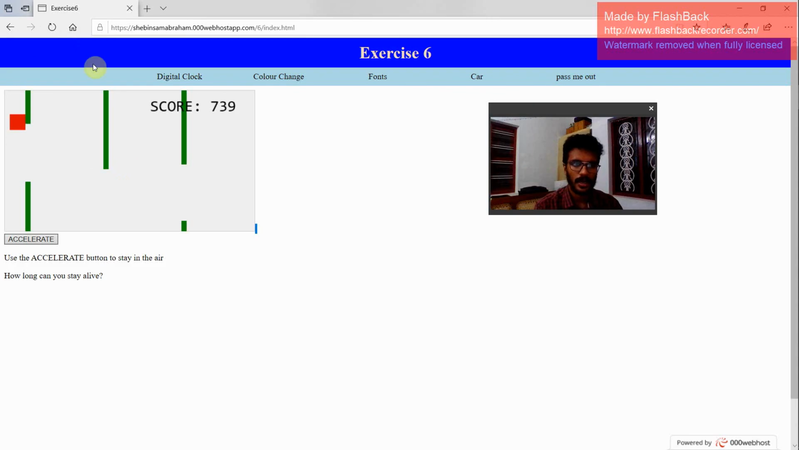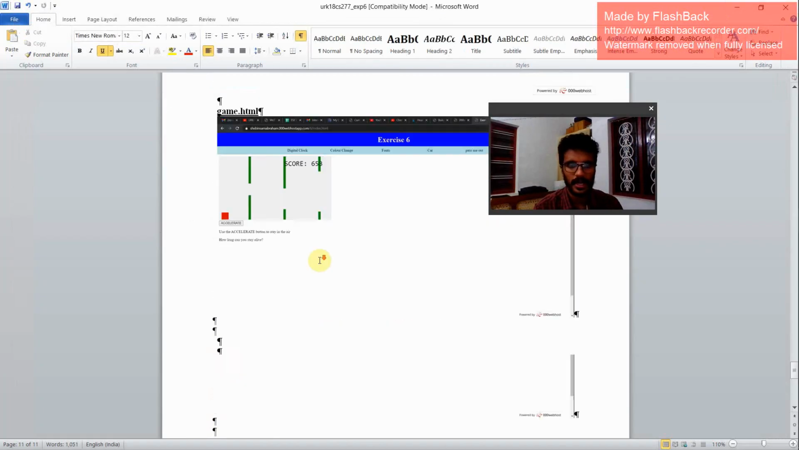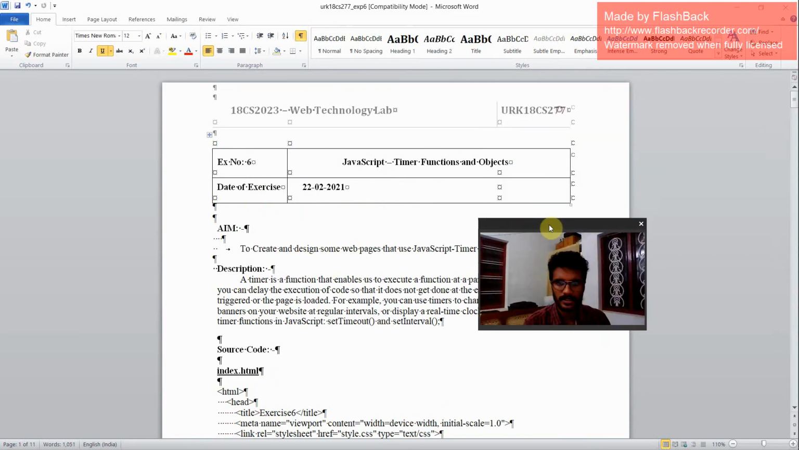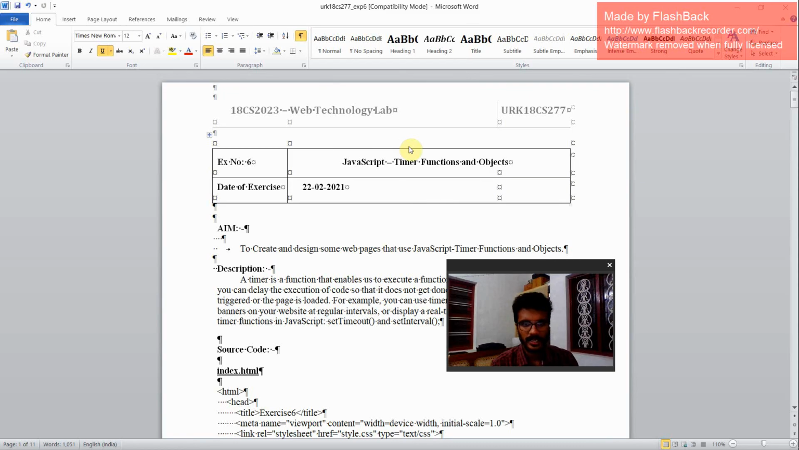So here ends my, so this is all about the 6th experiment on JavaScript timer functions and objects in the Web Technology Lab. Thank you.